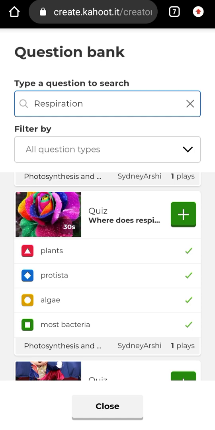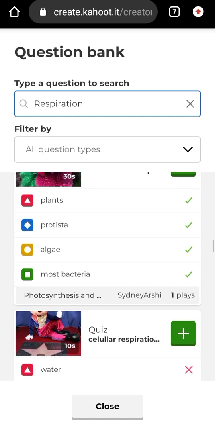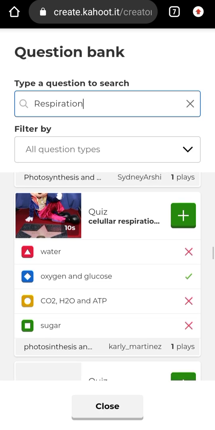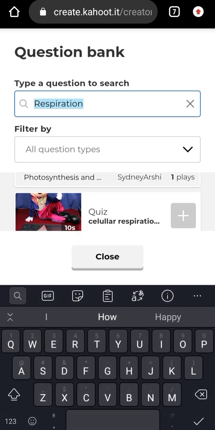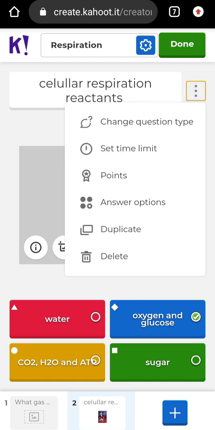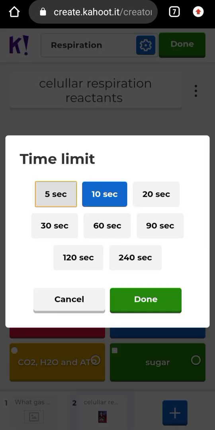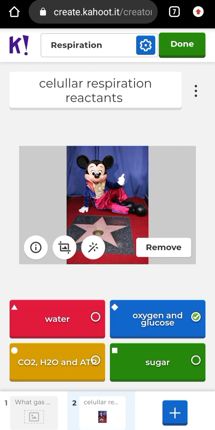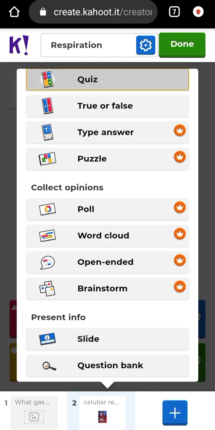Can you see? So this one I can just click this plus button. It automatically adds it to my question. Can you see? Solar restoration reactants. So the correct answer is already oxygen and glucose. It's ticked already. So the question has already been answered. You set your time limit and then you click on the plus sign.